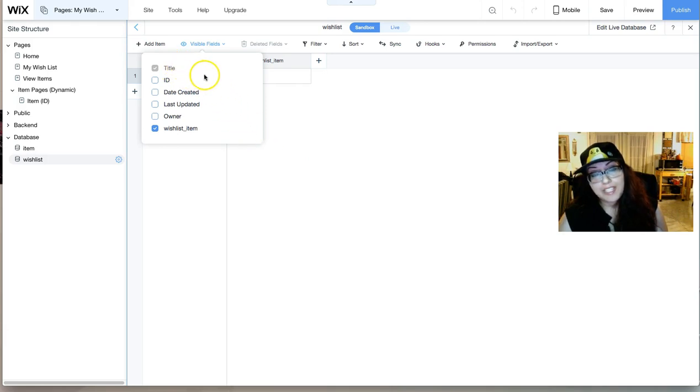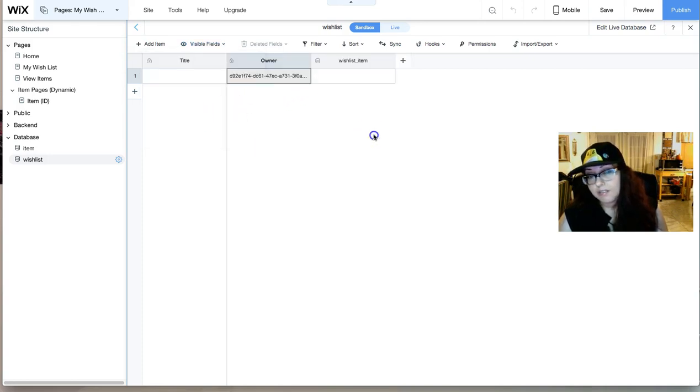So the one that we're going to need is the owner. I don't need to see it because it'll just have a bunch of jibber jabber, all that fancy stuff. But if you want to see it, it's there. We will be using that in the code. The code will actually go into your Wix information and pull the owner info, so that when we filter the wishlist items to the wishlist page, it'll know who the owner is, so that it pulls out the correct information. So that's how that works.